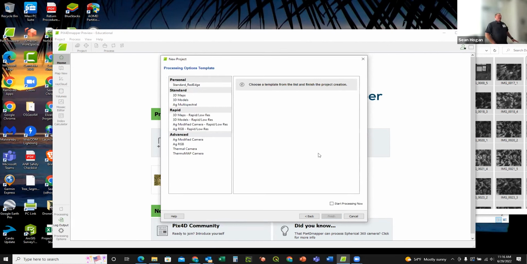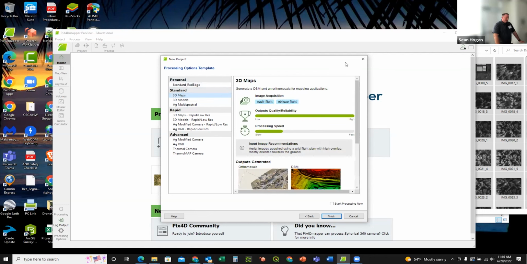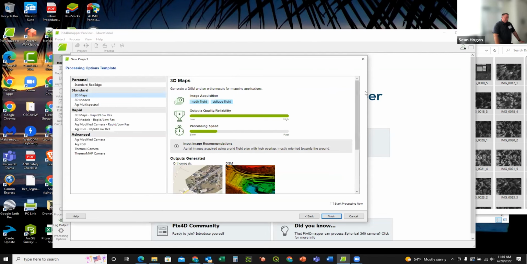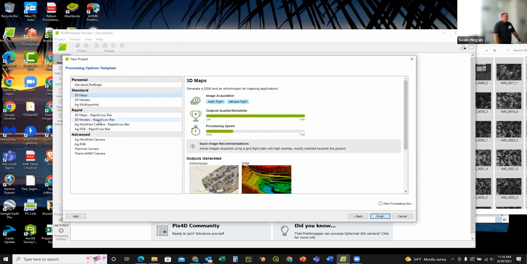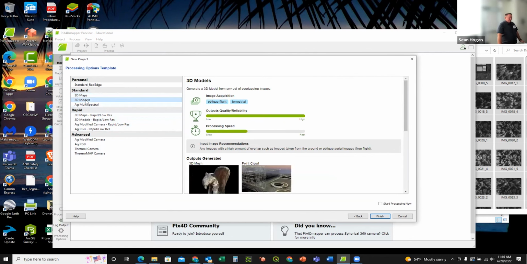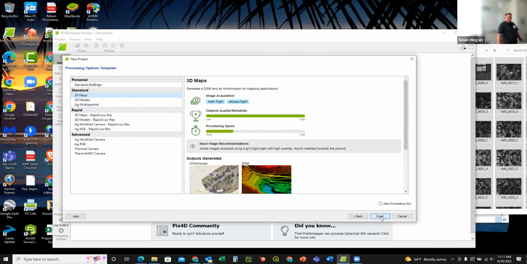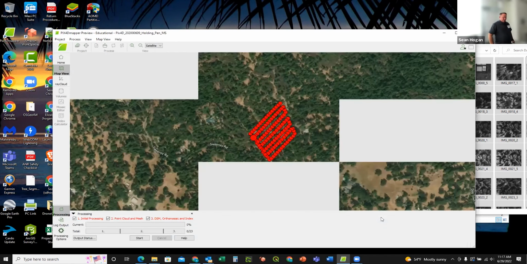Then you'll have a variety of templates that you can pick from. I have a couple of custom ones, like this standard Ag RedEdge for me, but then you can also have your 3D maps and your 3D models, which are the two that you use the most, as well as your rapid ones, which are usually for spot testing in the field. We're just going to go with 3D maps for now, even though 3D models might be of interest at some points. But 3D maps, and then finish.